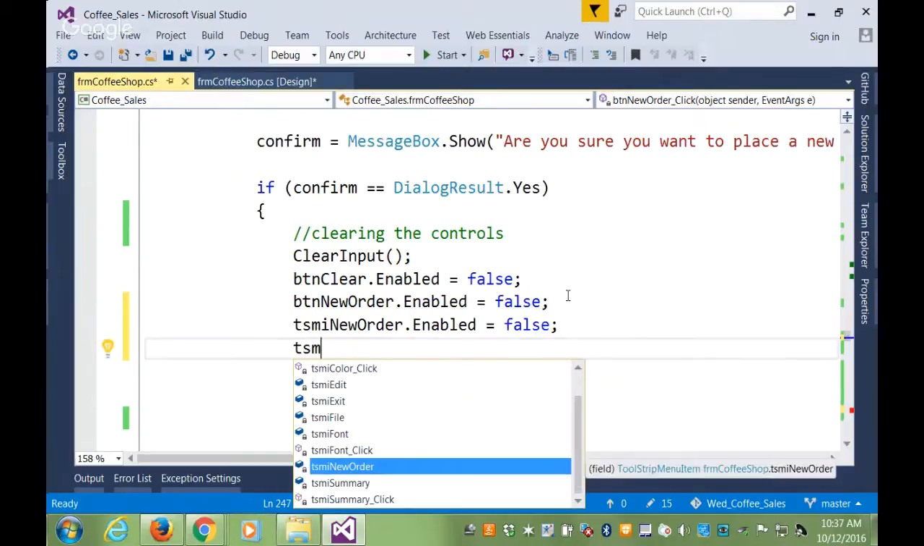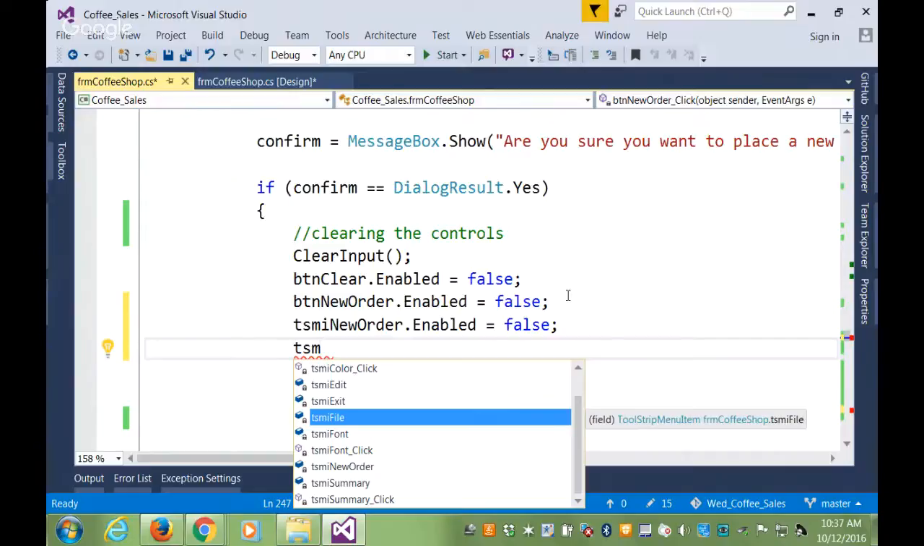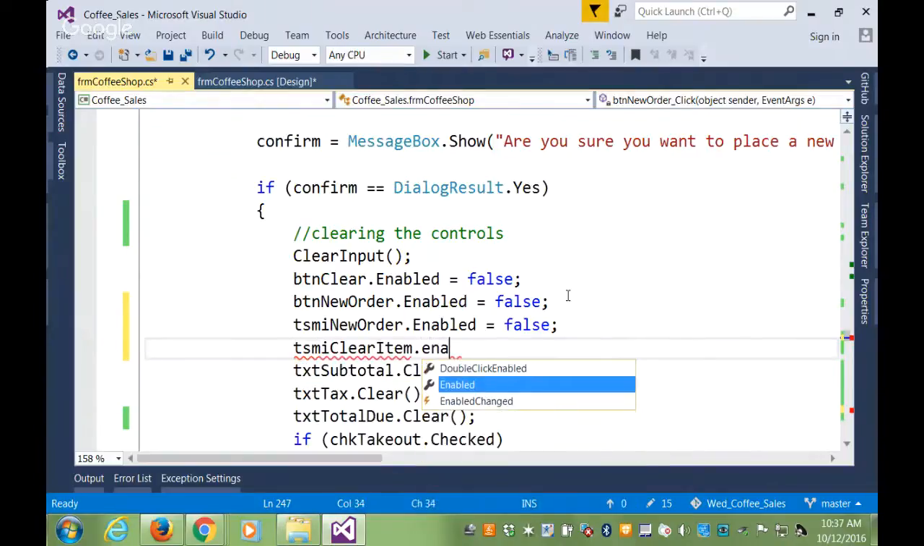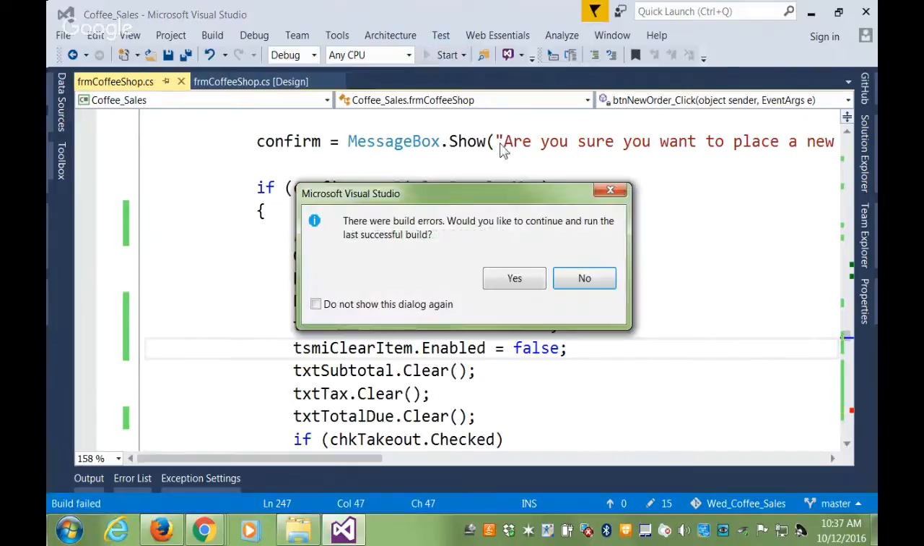So we'll take the new order, and then what was the other one? Clear, something to do with clear. TSMI exit. There it is, clear item. Okay, so that's called clear, and this is called clear item. I just know where to do it because I have them already there. Okay, so that will take care of disabling the menu items also. Okay, now let's try again. Uh-oh.